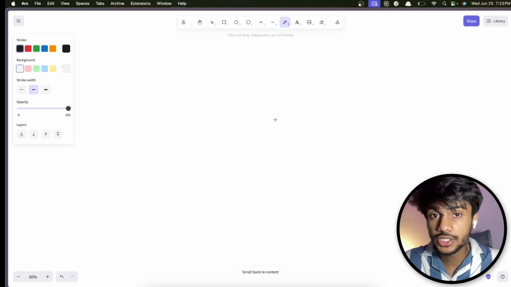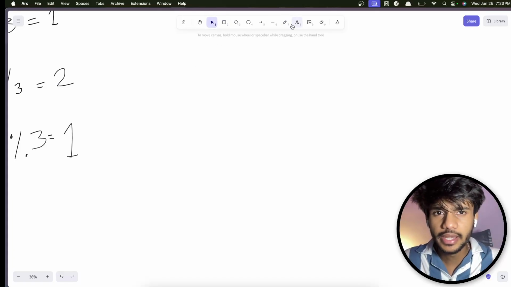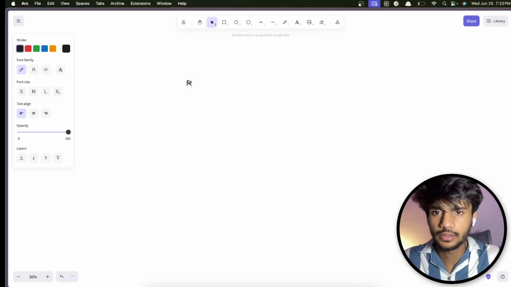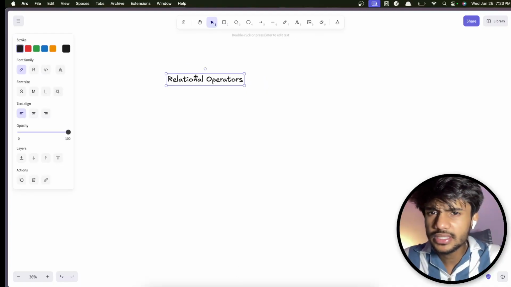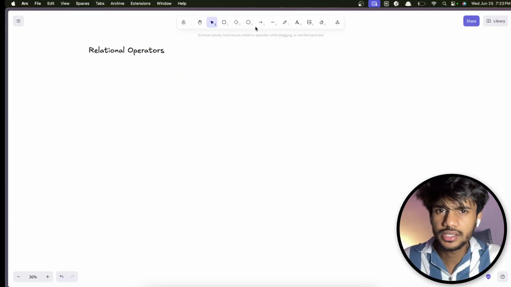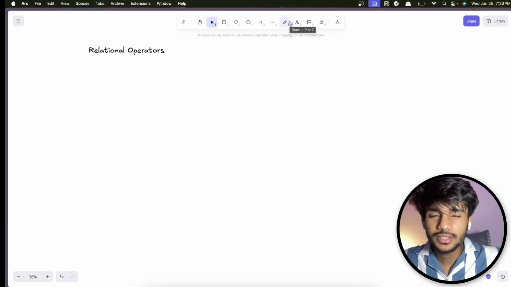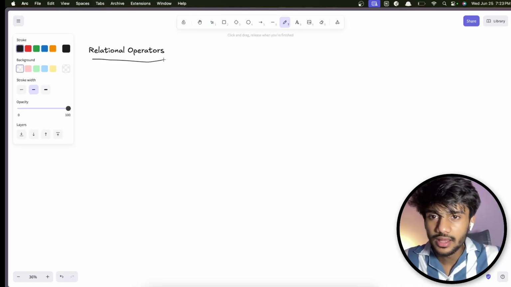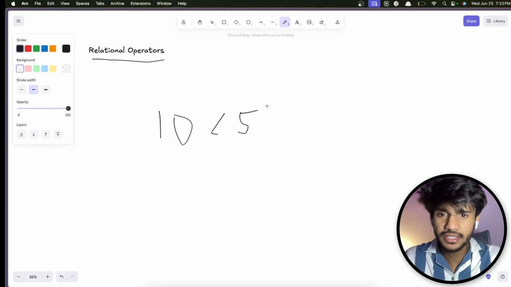Now we can go with the relational operator, and it's clear by name what a relational operator is. A relational operator is something related to relation. What's a relation? Like you are connected to me, that's a relation. But in computers, relation doesn't work like that. Relation is different. I can ask, is 10 less than 5? It's a relation.